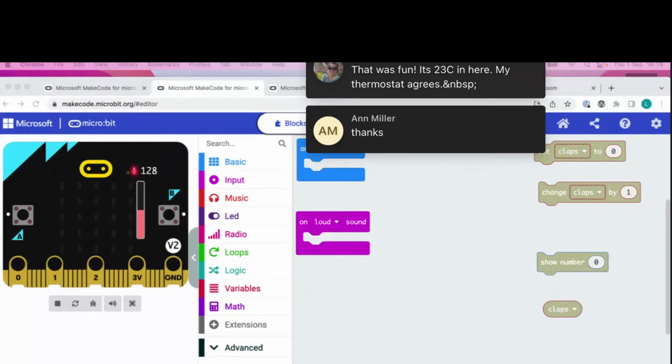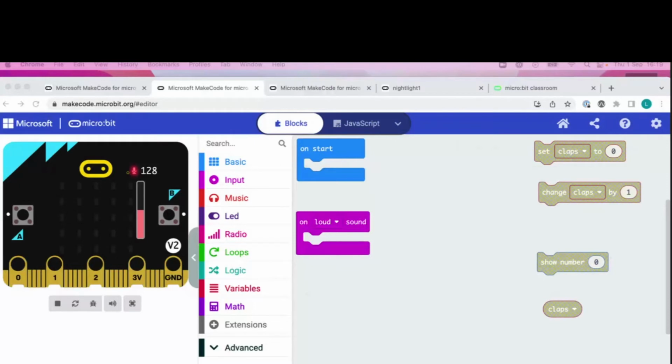23 degrees. Oh my goodness. I'm coming over to Mrs. Ferguson's house because I definitely think it's colder over here.